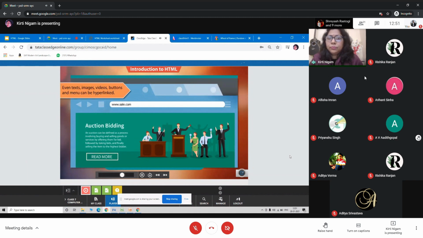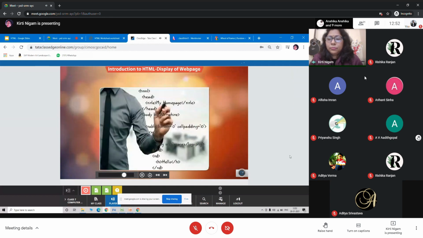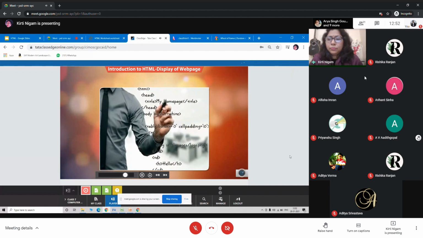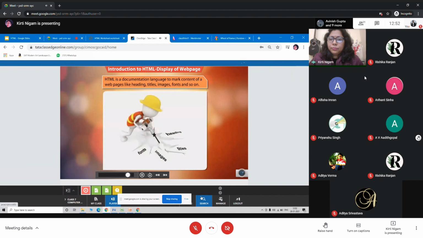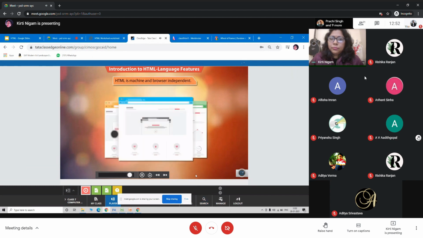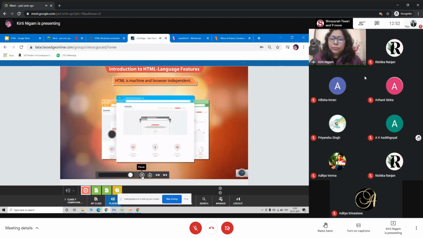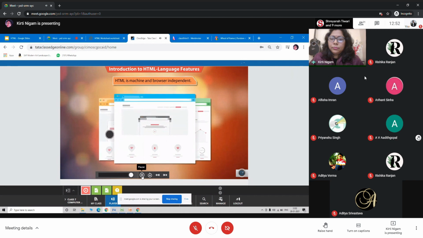Users can insert hyperlinks on text, images, video, or graphics like buttons and menus. Now the question is how a web page is displayed on an internet browser. A particular type of computer-based language known as Hypertext Markup Language, or HTML, describes how a web page should be displayed by a web browser. HTML is a documentation language to mark content of a web page like headings, titles, images, fonts, and so on. It is machine independent and all internet browsers accept the content written in HTML.